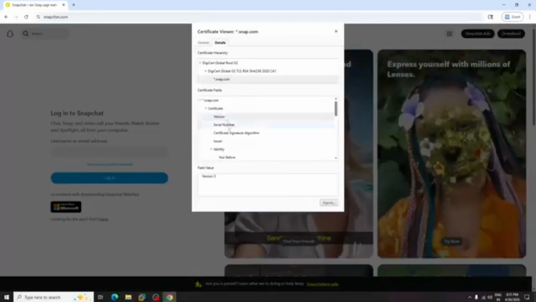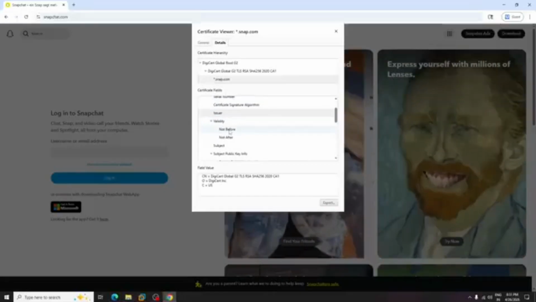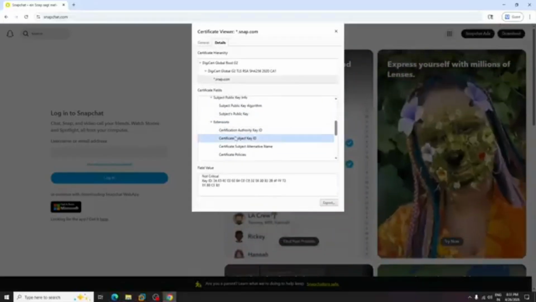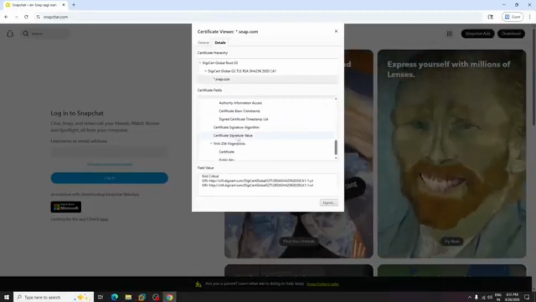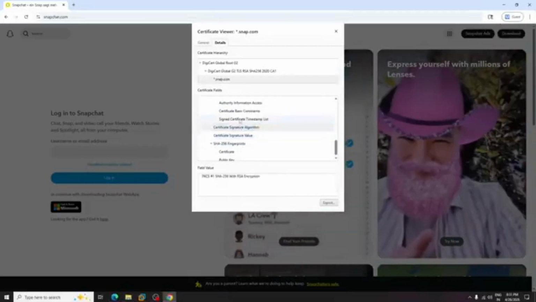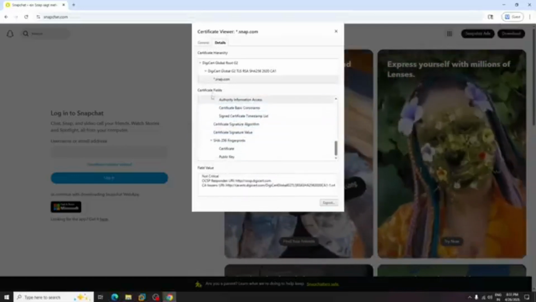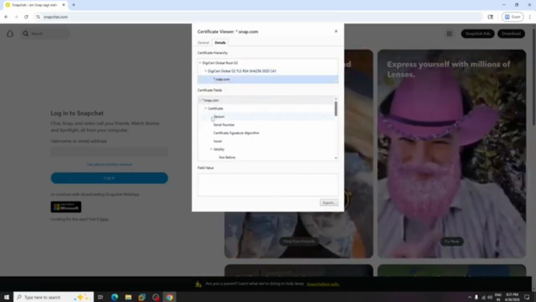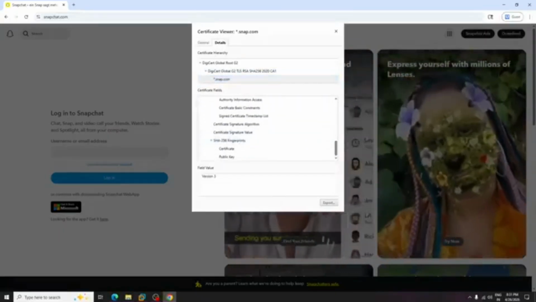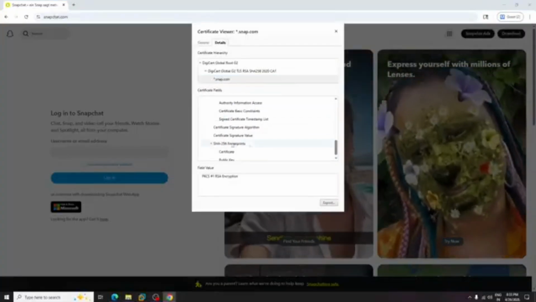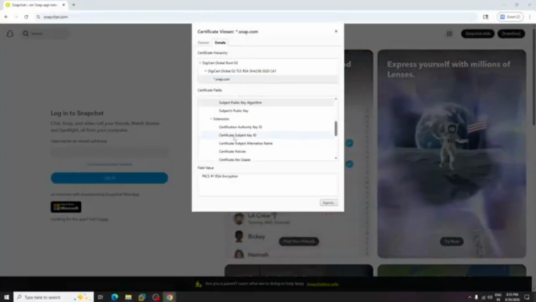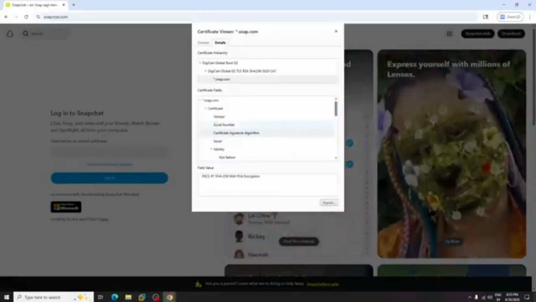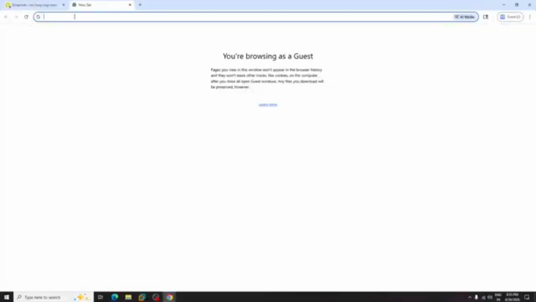Once I click on details, you will see a lot of details here, right? So here there is a version, serial, issuer, okay. Here you will see some subdomains. It's also issued for Snap. You will see something like subject alternate names or something like that. Okay, here it's not there, right?